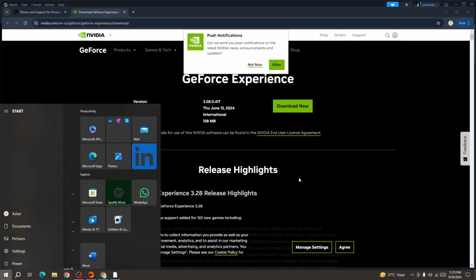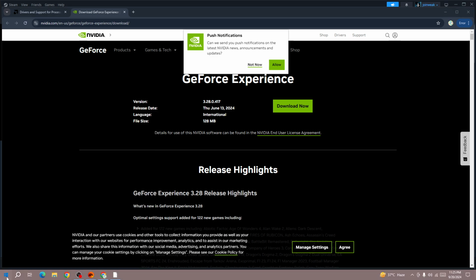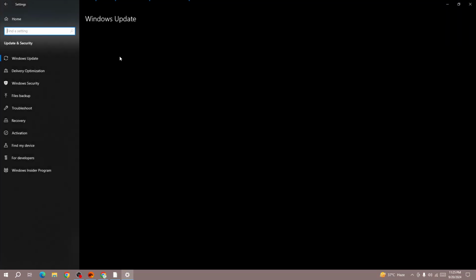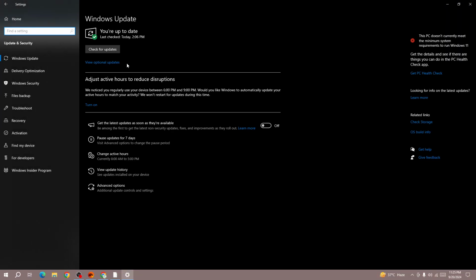But if you still face the error, then go to settings, and here you need to update your device's operating system. If your operating system is not the latest version, then you will face this error. So the next method is to update your device's operating system to the latest version.